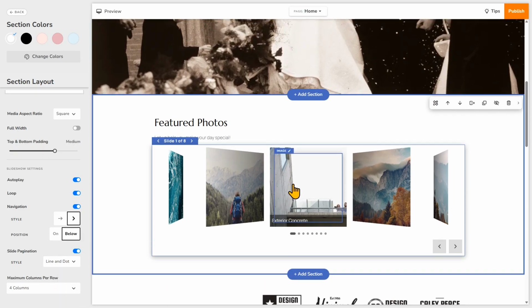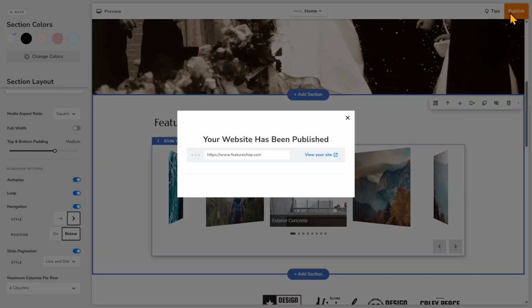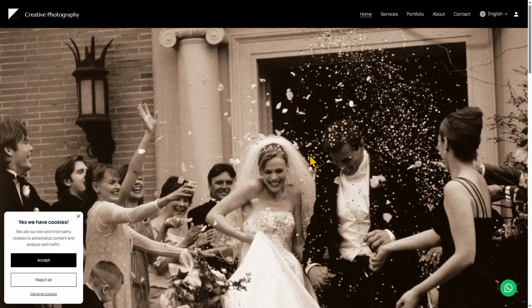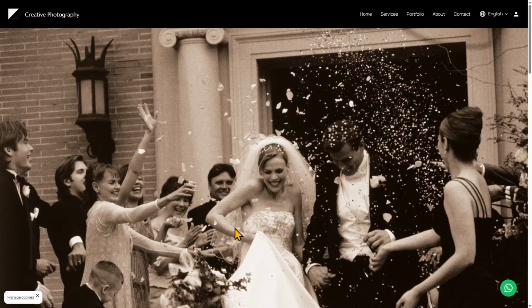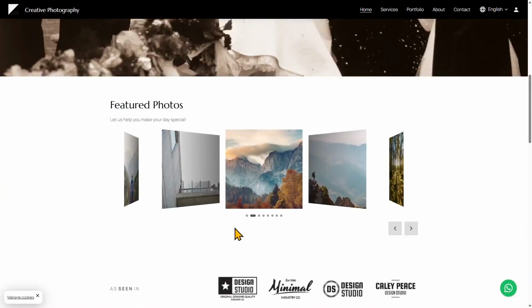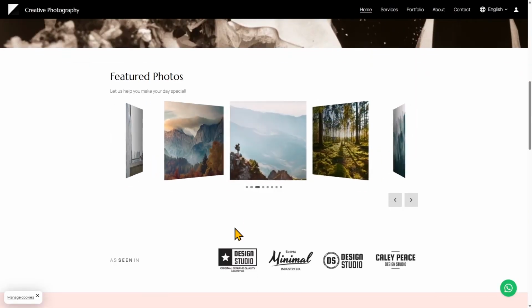And I'm going to publish this. And now let's look at the live site. So here is the slider.